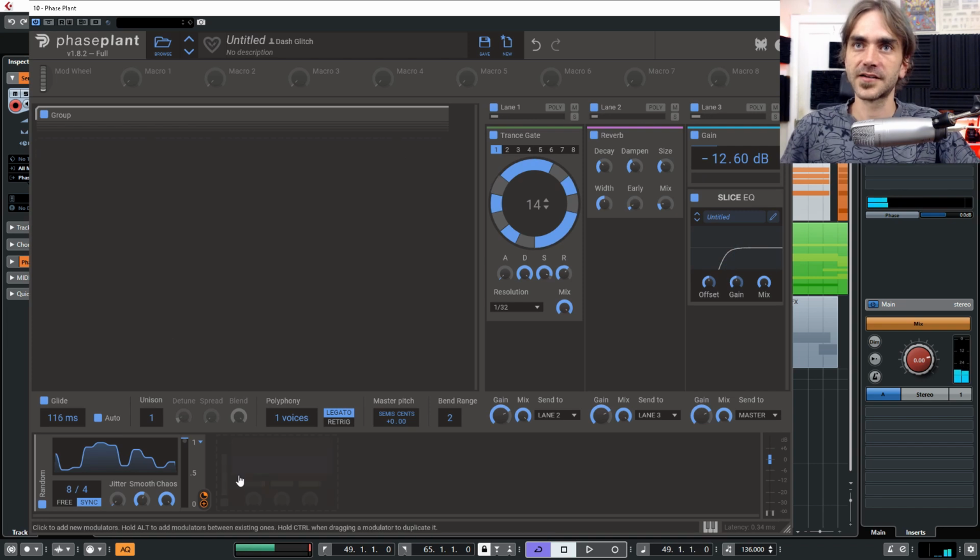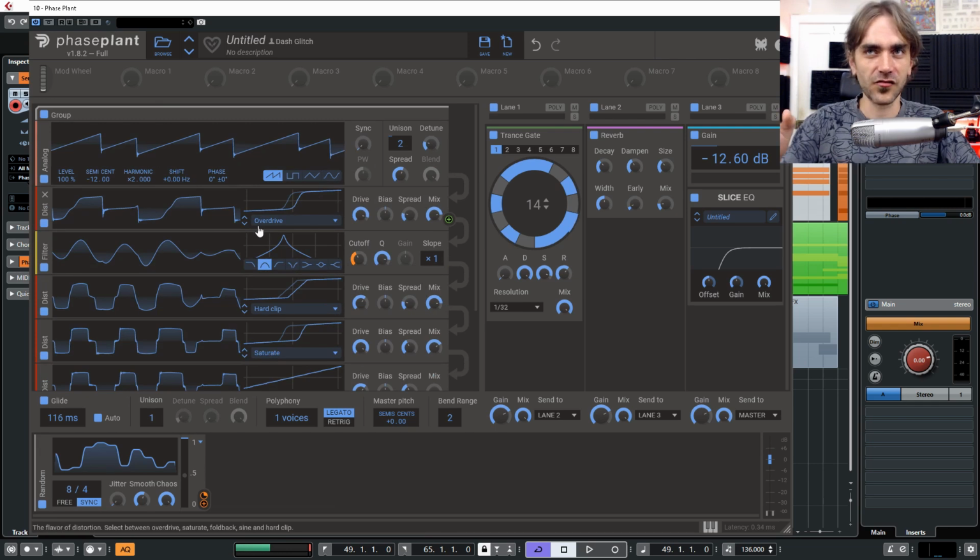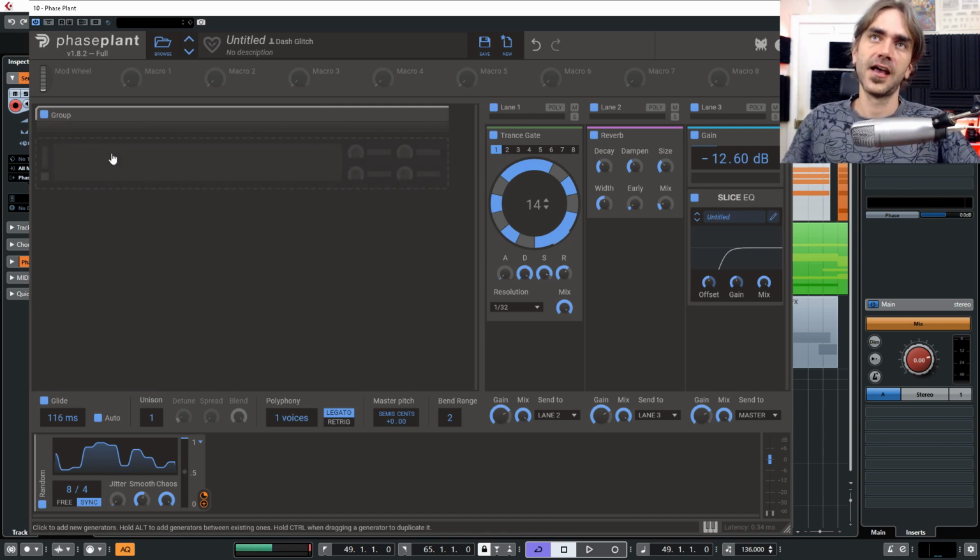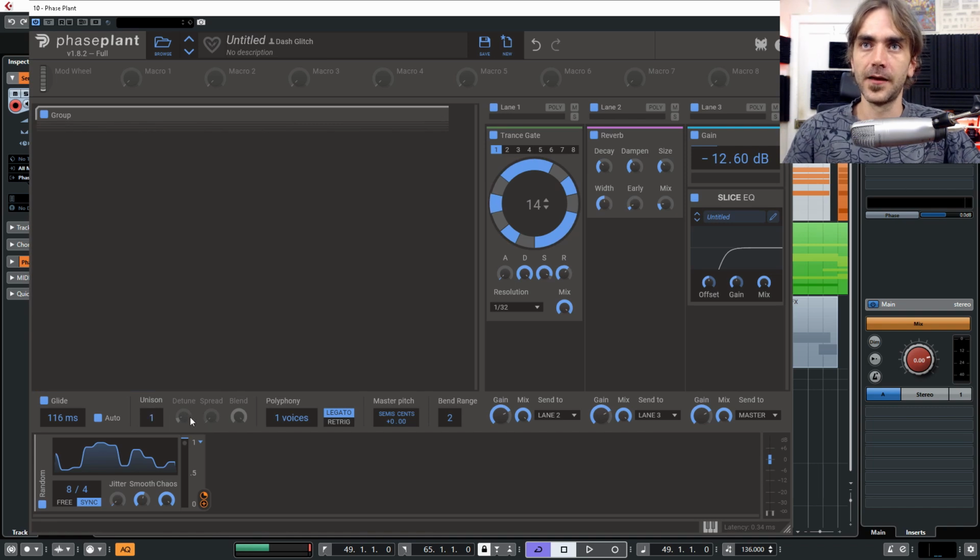So another cool thing that Phase Plant has, I guess Serum has the hyper effect, which you can do a similar thing. But here we've got a global unison setting. So this doesn't change the tonal characteristics of the distortion, like I was explaining with this oscillator detune unison. And it also works on stacks of oscillators if you're creating a bunch of them. So let's just hear what this sounds like.